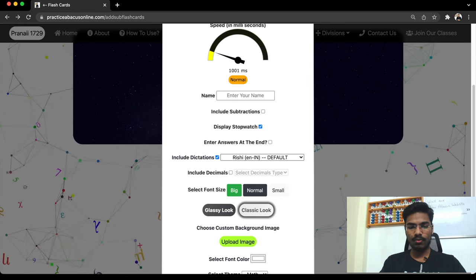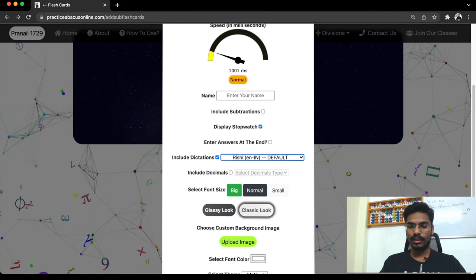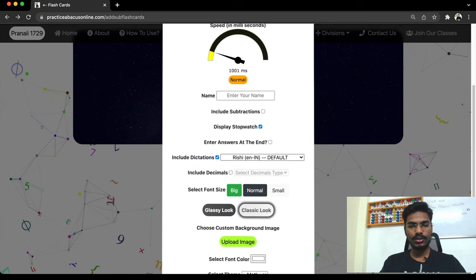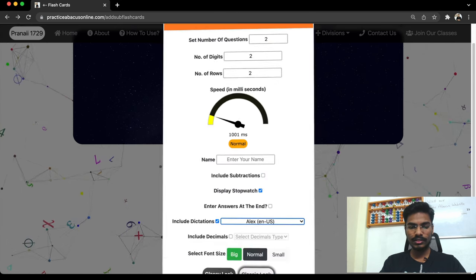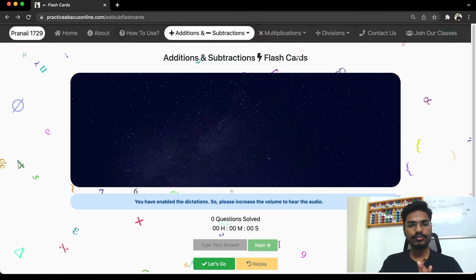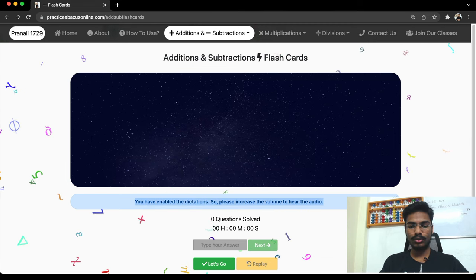These are voices. You can see en means English, in means India. There are many options here. Whatever voice you like, you can select that and click on save changes. Now you can't see the question, but you will be able to hear the audio. There is one alert here: you have enabled dictations, so please increase the volume to hear the audio.